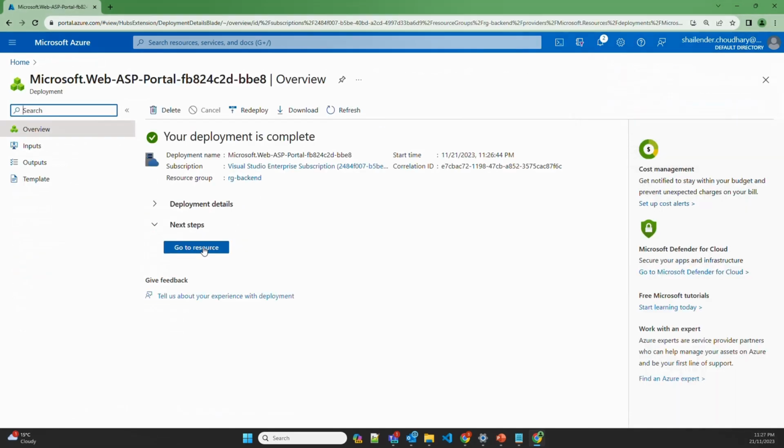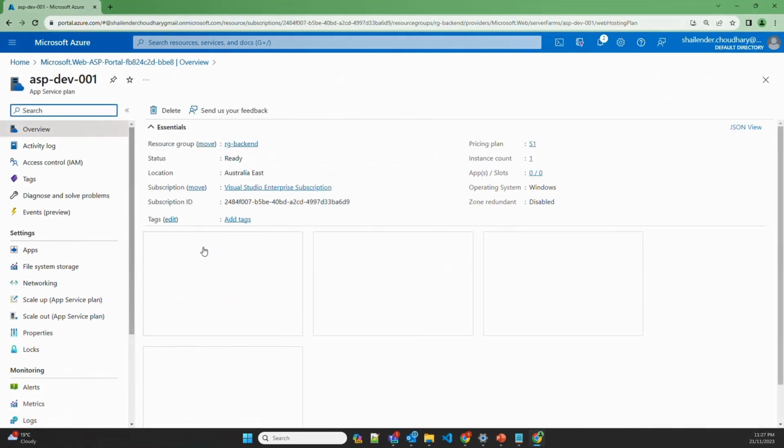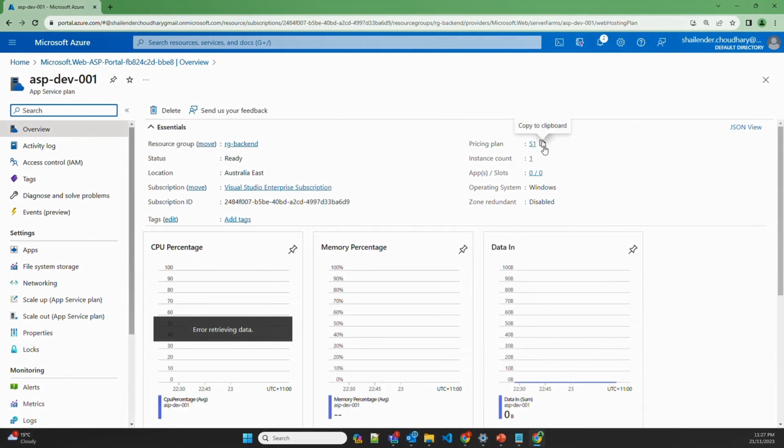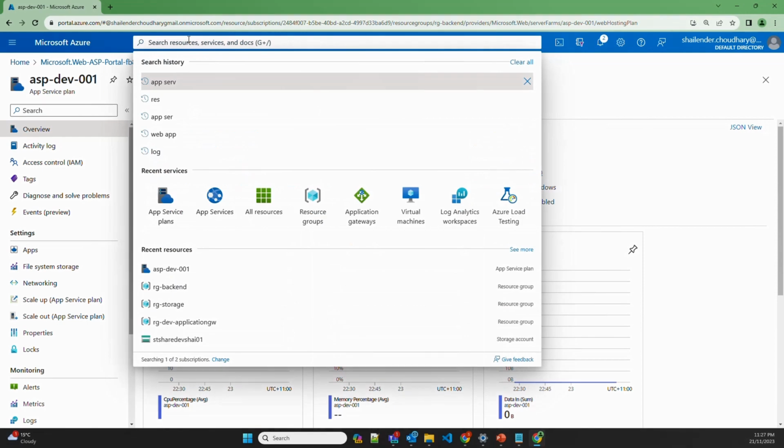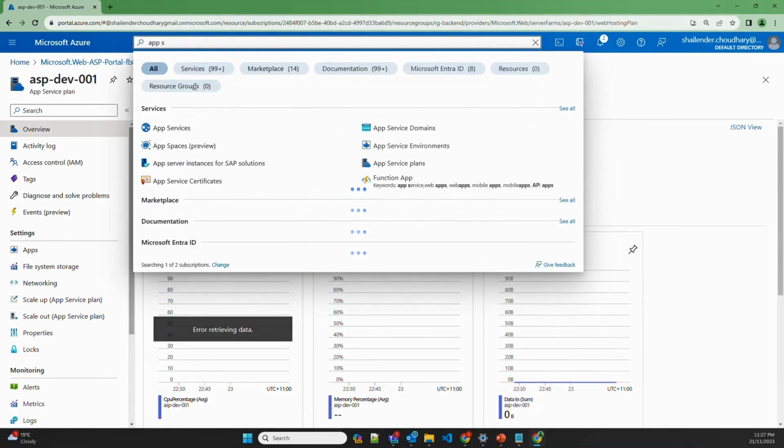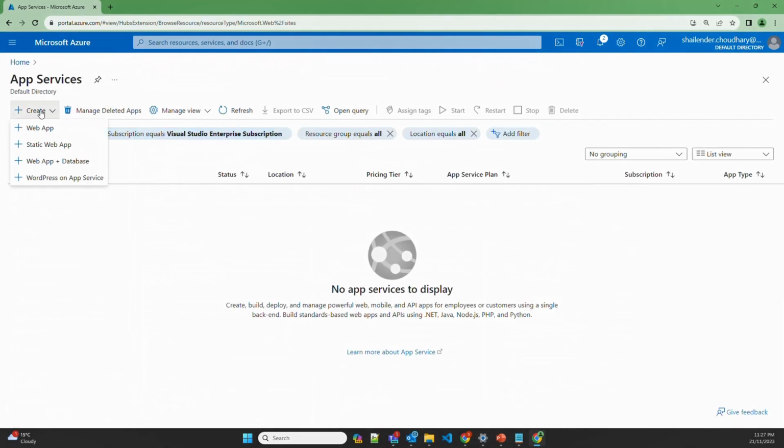So the app service plan is created now. Go to the resource. And you can see it's an S1 plan. Now let's go to app service and create a new web app.